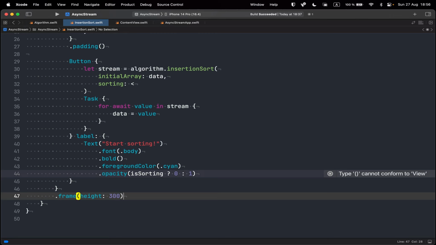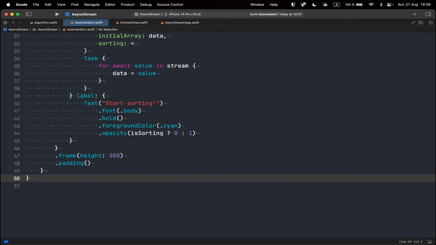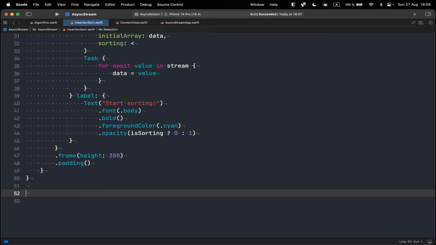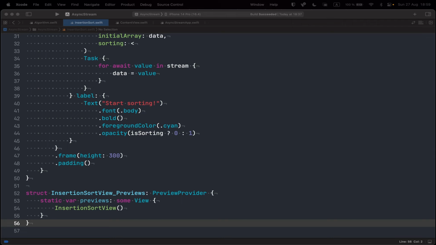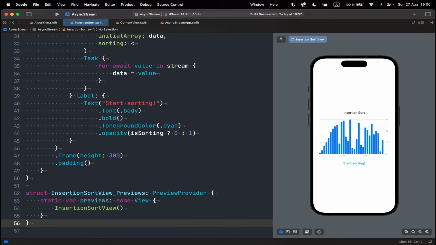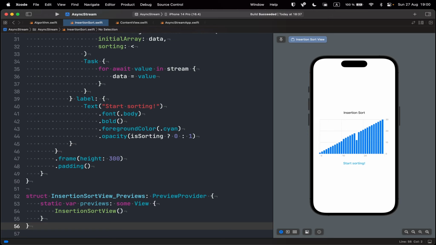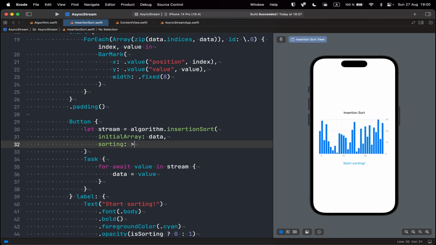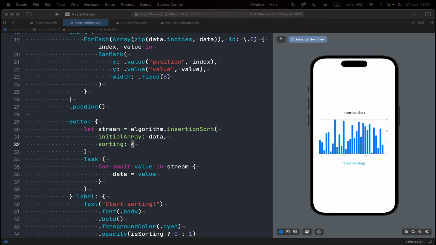Our view is ready. Now I will add a preview provider for this so we can see it in previews. Alright, now if I run the preview, we should have everything ready. So cool, right? Thanks to our API, now it's easy to sort it in descending order as well. This is really cool, but we can do more.